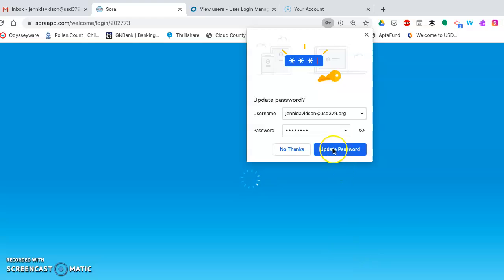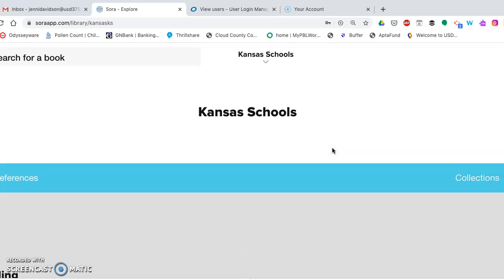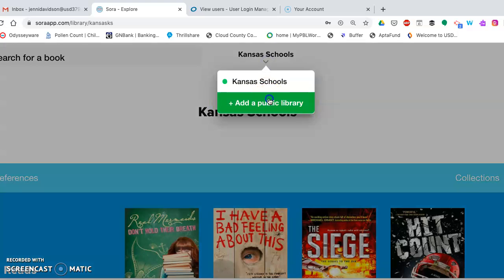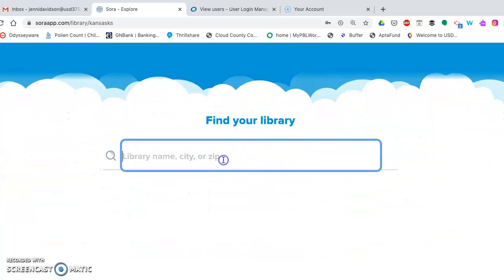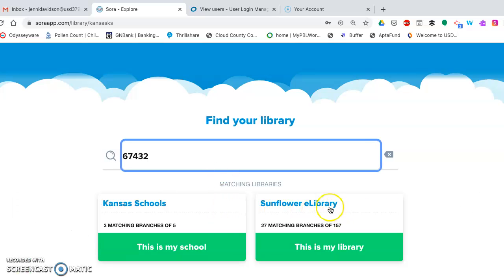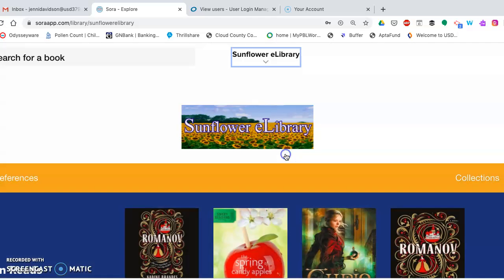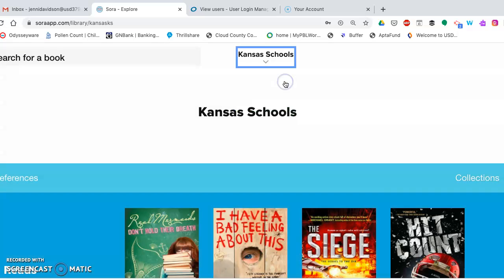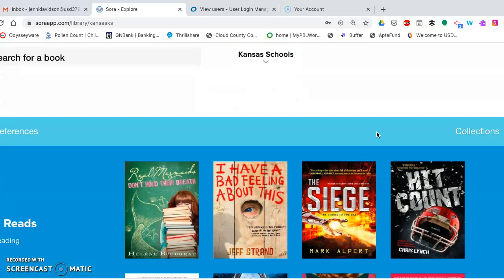Okay, so obviously you want to have that be saved. A little side note, you can add a public library up here. Put our zip code, and then you can choose Sunflower eLibrary. So you can actually kind of switch back and forth between those. So that's through the state. I'm going to switch back to Kansas schools to ours.